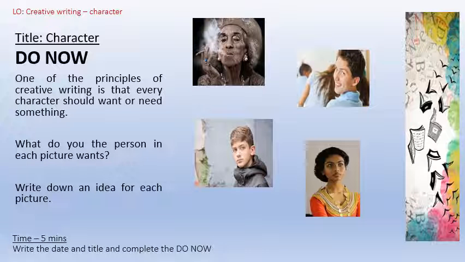Hello again. Well, don't worry about that title at the top. You've got creating a character as your title. What we do now is less complicated than it looks, but one of the main things in creative writing is that every character should want or need something. Characters don't come alive if they don't want something, or even better, need something.